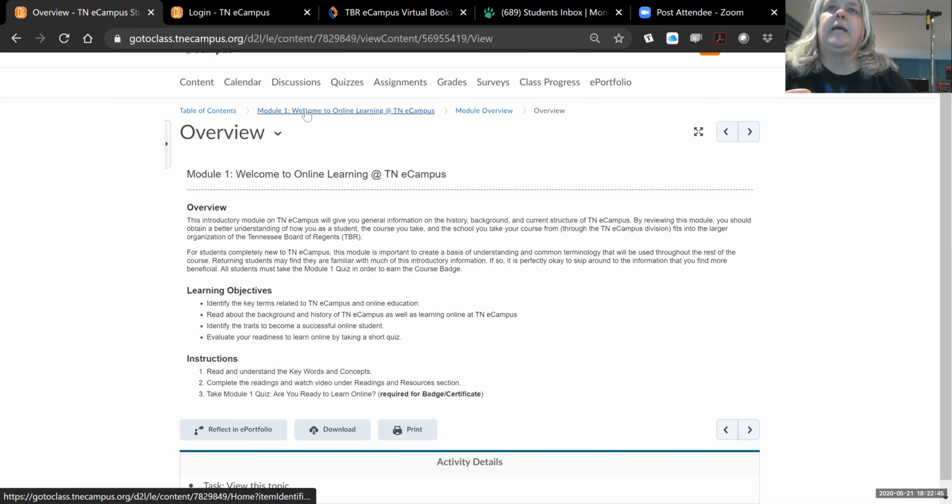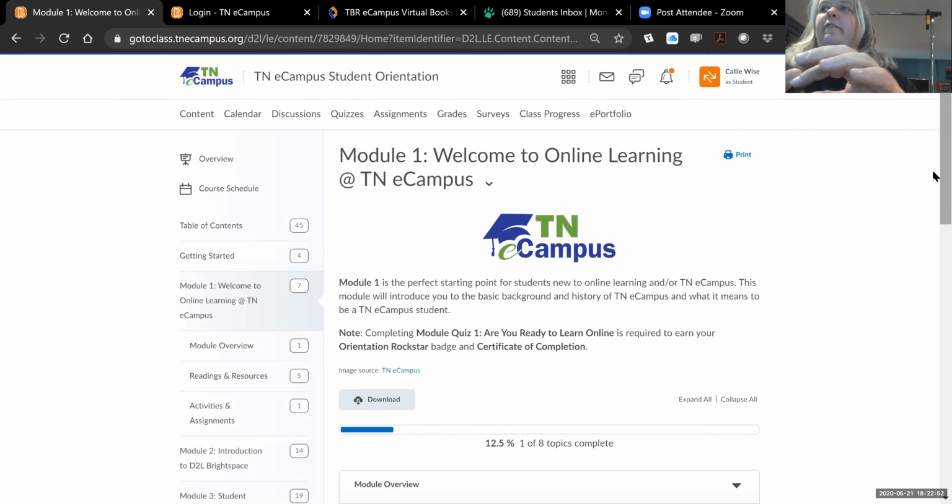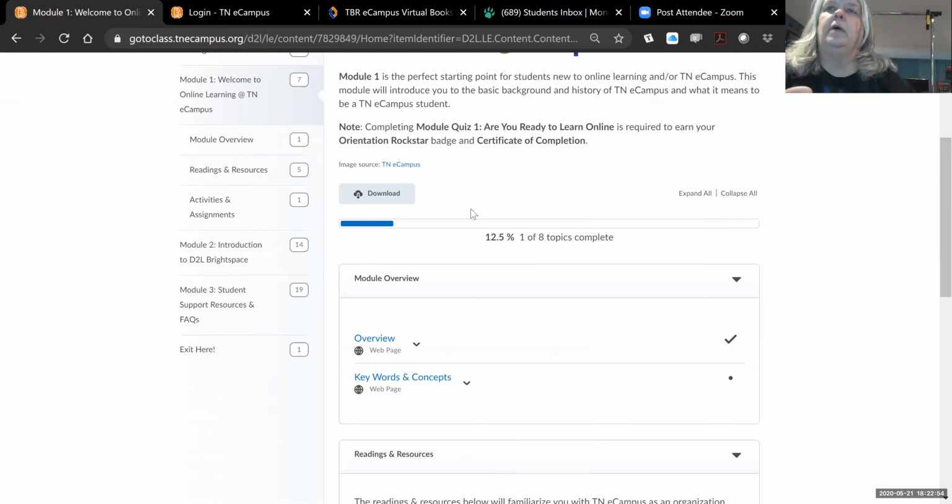You can go back and click a tab so you know you're in module 1. You can go back up here to the top and go back to where you left off. And it'll show you here how you progress through and what you clicked on. And over here are the little check marks to show, okay, I've read that, I've looked at it, but I haven't read this. So I need to do that.